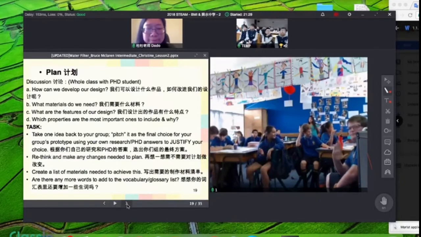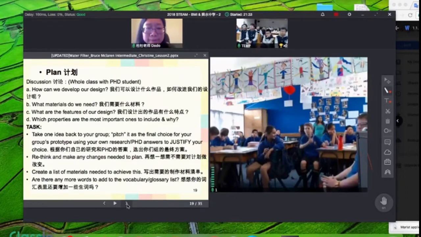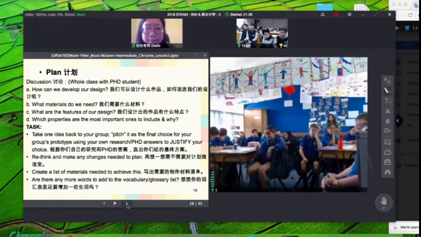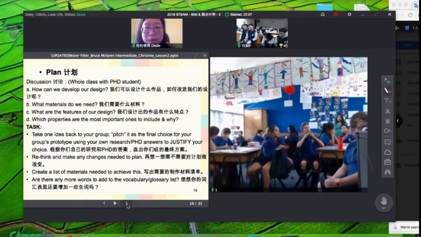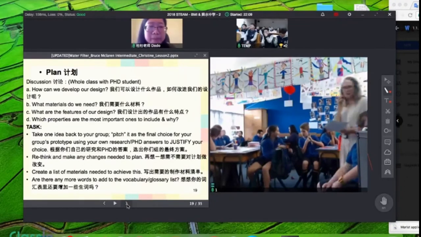Okay, so when you're going to plan it, when you're going to draw your plan, you have to make sure that you have captions or notes next to your drawings. And we've got a little video clip that we're going to share now that shows you how to go about doing your drawing of your plans. Are you able to play the video?